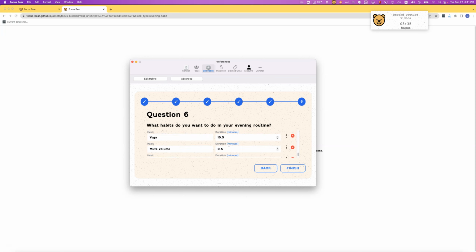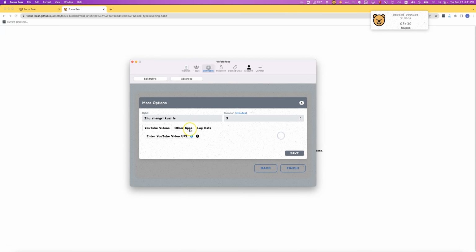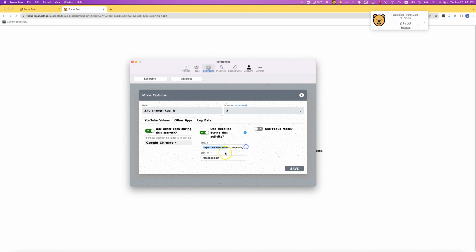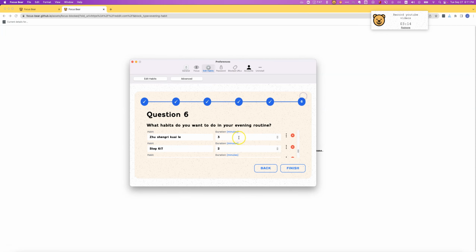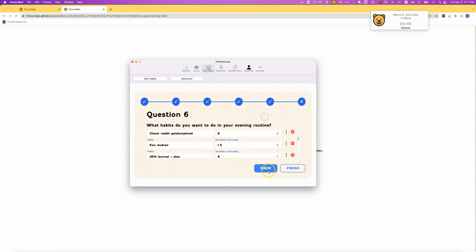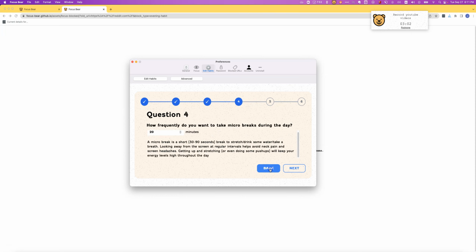I also have it in the evening. I have one around wishing people happy birthday, and for that I actually allow Facebook. As you can see, I'm allowing access to Facebook. But the rest of the time, Facebook is blocked. Yep, up here it's in an always blocked category. So this is a really good way that you can safely use social media, but the rest of the time it will be blocked. All right, let's look at the rest of them.